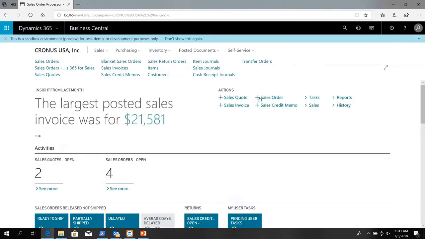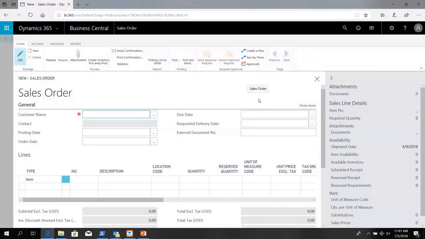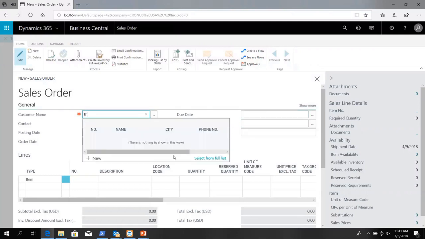If I wanted to create a new sales order, I just click on this plus sign and it brings me into the order entry screen and assigns an order number. So now I need to choose which customer is buying product from me. So I can just start typing. And as I do, the system is going to start searching.